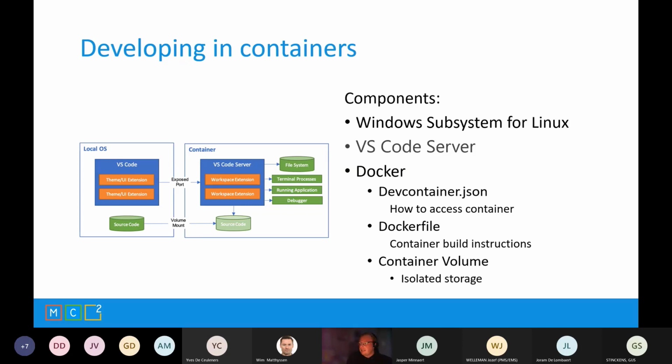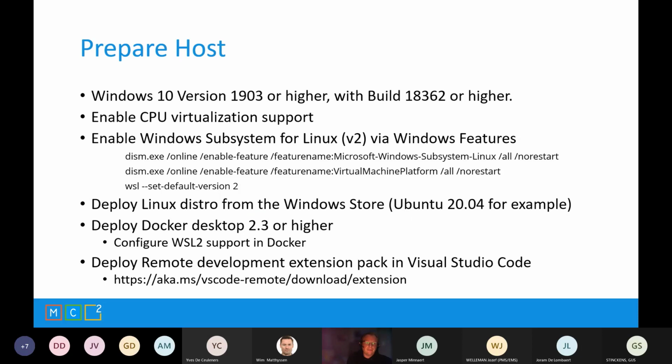Okay. So how do we get started? First of all, we need to prepare the host for it. So I will give you a demo shortly after this. I already did this on my machine to save some time, but you need a Windows 10 version 1903 or higher to make use of this. You need to have CPU virtualization enabled inside your BIOS.